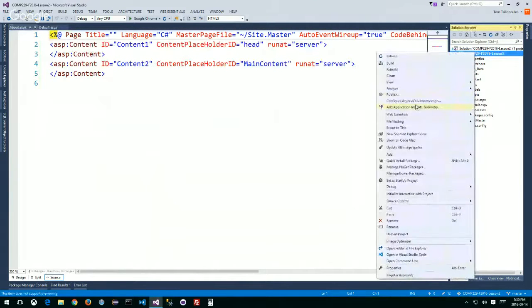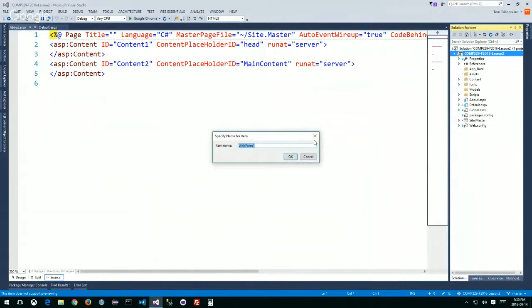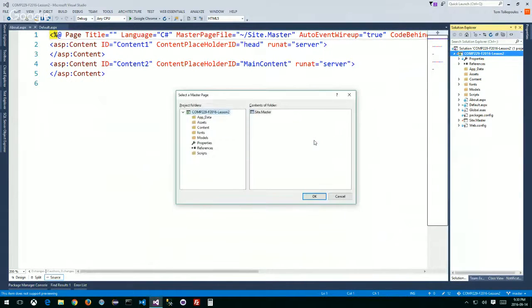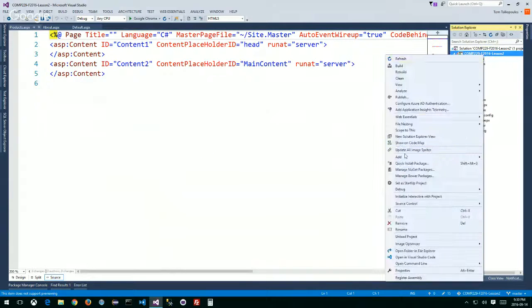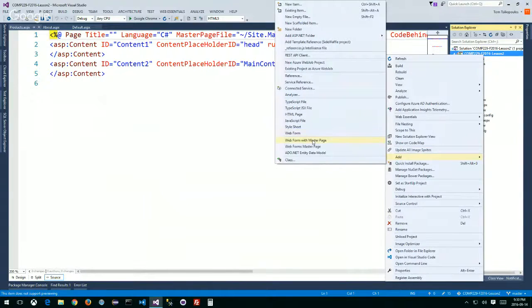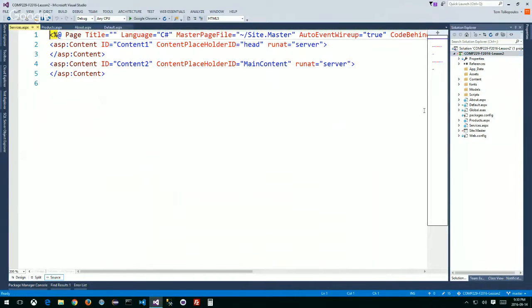Just like that, right? So you get used to it. Add web form with master page, right? And then we're going to say products. Right, there we go. I'm going to right click, add web forms with master page, services, right? That's OK. So services, products, about, default, and contact. That's the last one we're missing.